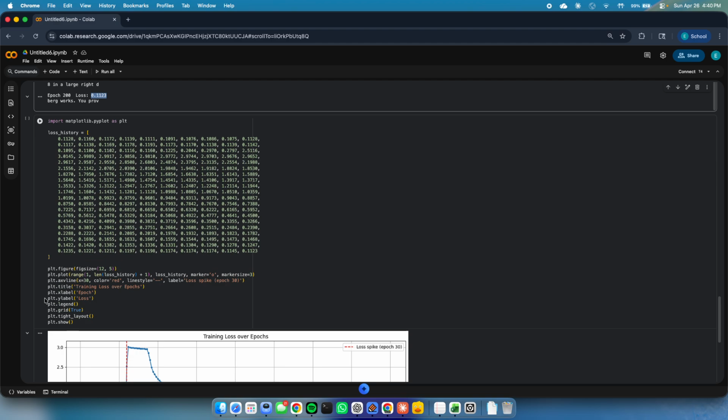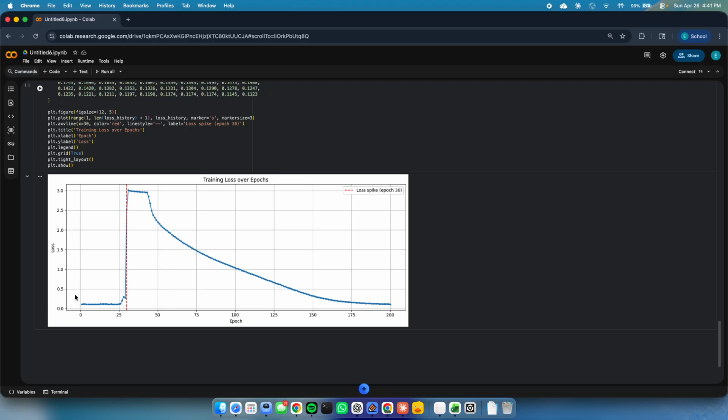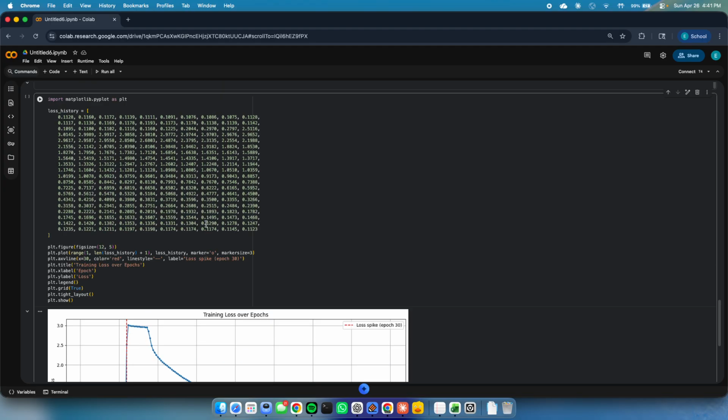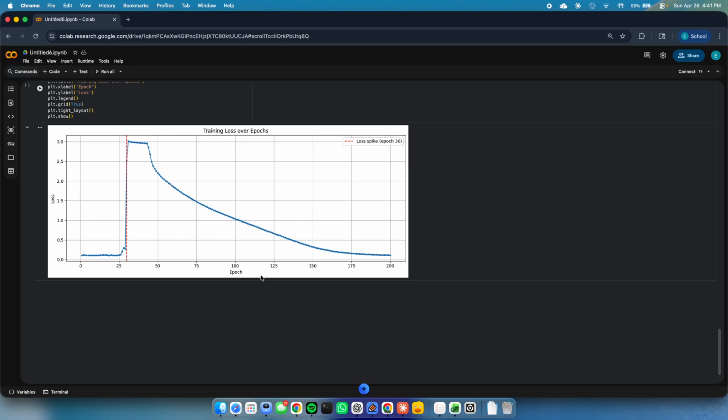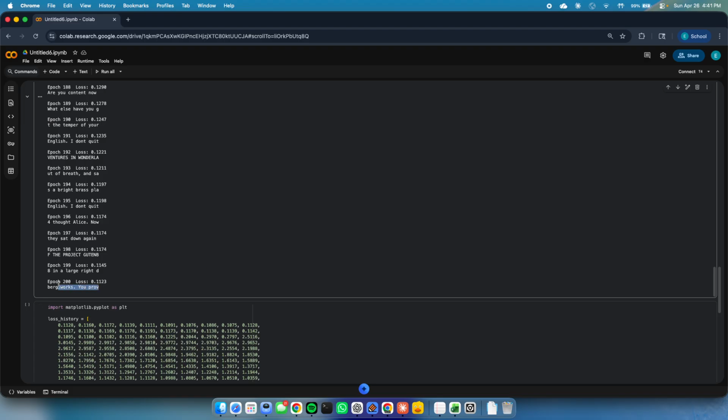I also plot the loss function. As you can see, there's a spike at epoch 30, and it continues. And then after epoch maybe 45 or 48, it starts to decrease. And around epoch 200, it hits 0.1123, which is pretty low. And I believe the guesses are pretty great.